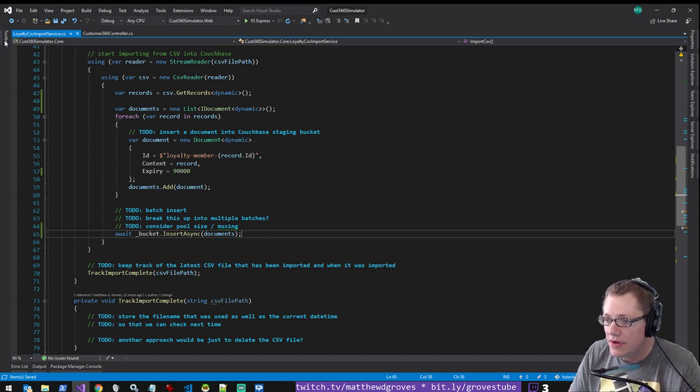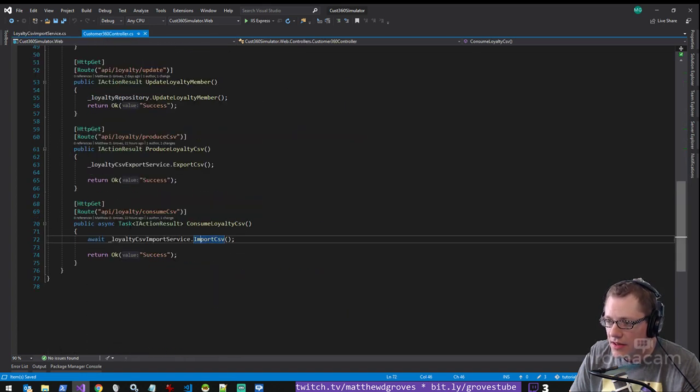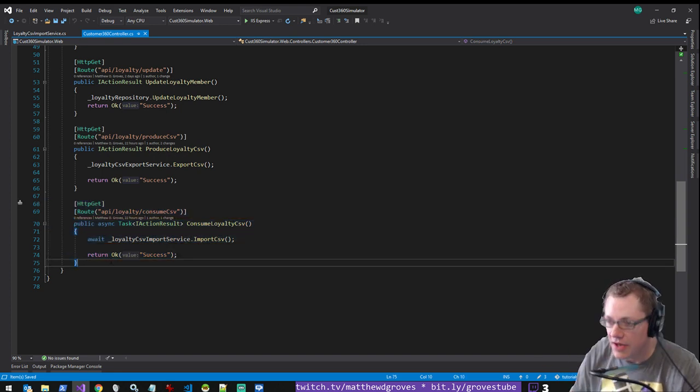Anyway, so it's going to loop through those and individually insert them asynchronously. So this has to be asynchronous, and the method calling it has to be asynchronous. And by the way, back here, this method for the REST API also has to be asynchronous. So it's got to be asynchronous all the way down.